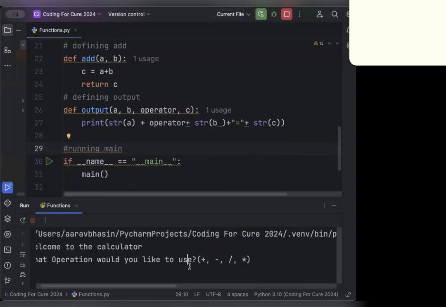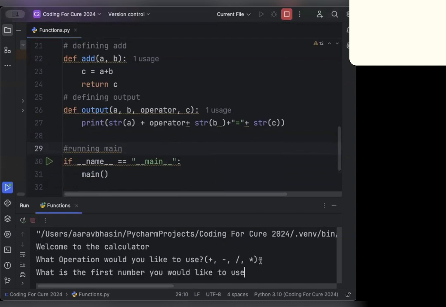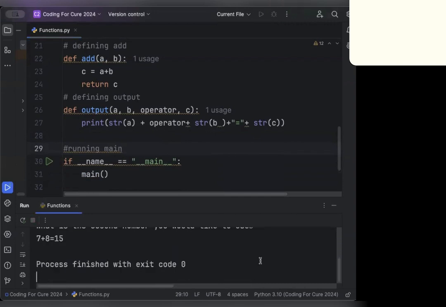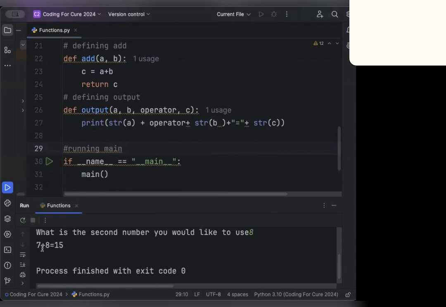So welcome to the calculator. What operation would you like to use? Let's say we're going to use addition because of course it's the only operator we have currently. What is the first number? Let's say it's 7. Second number, let's say it's 8. Therefore, it prints the output of 7 plus 8 is equal to 15, which is correct.